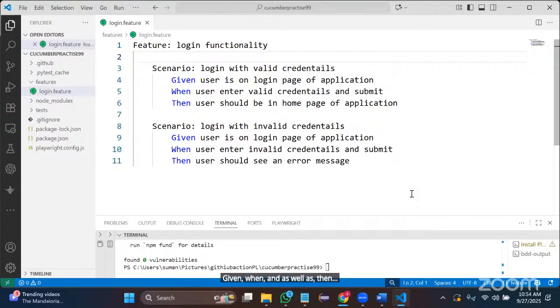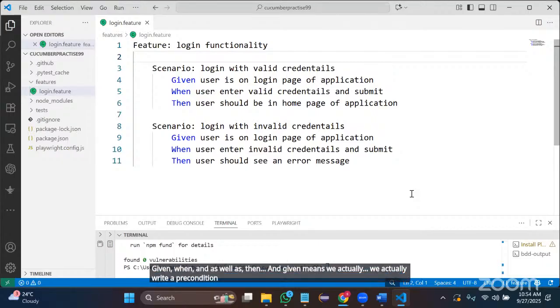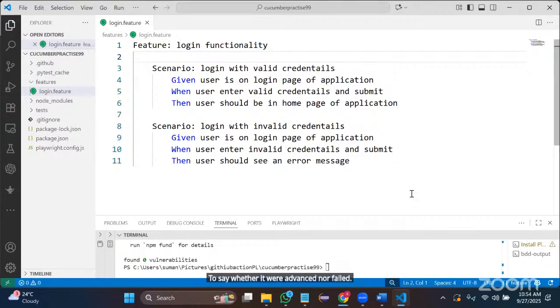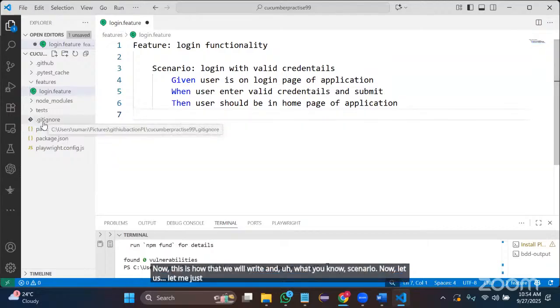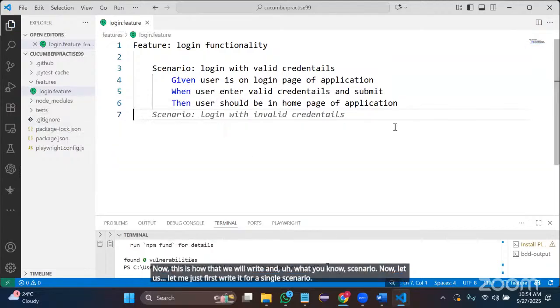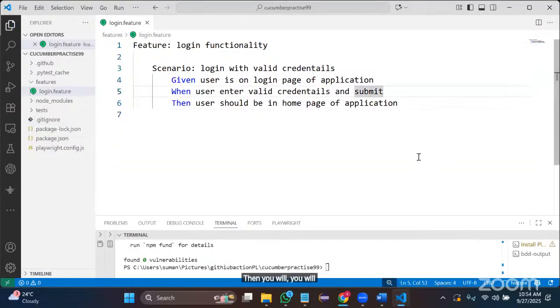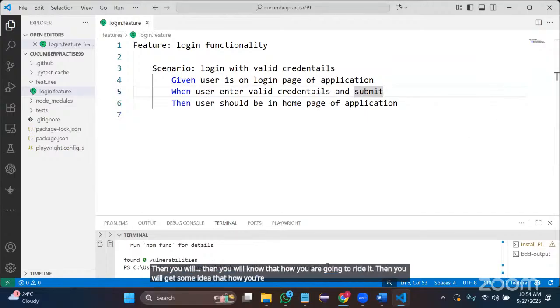Given means we write a precondition, When means what actions we are going to perform, and Then means what we are going to validate in the application to say whether it passed or failed. This is how we will write a scenario. Let me first write it for a single scenario, then you will get some idea of how to write it.